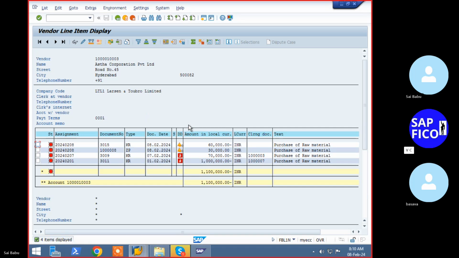Items and all. OK, see 30,000 is decreased and you need to make the 11 lakh. So 11 lakh you need to maintain. But the thing is that already we have cleared the 30,000 rupees. Previously, it is 11 lakh 30,000 rupees, right? OK, now it is 11 lakh only. Now we need to make the partial payment.